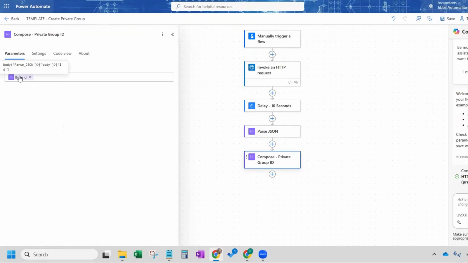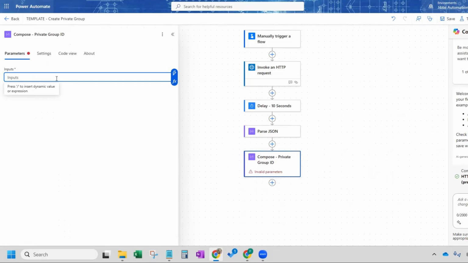So if we go to edit, we go to our action and we hover over it, we can see what it looks like. And it actually should not look like this. It should actually look like this without the second body in the brackets. So we're going to need to change that. And because we can't pull it from dynamic content, we are going to have to write an expression here. So let's get rid of this. And then we'll open our expression editor.